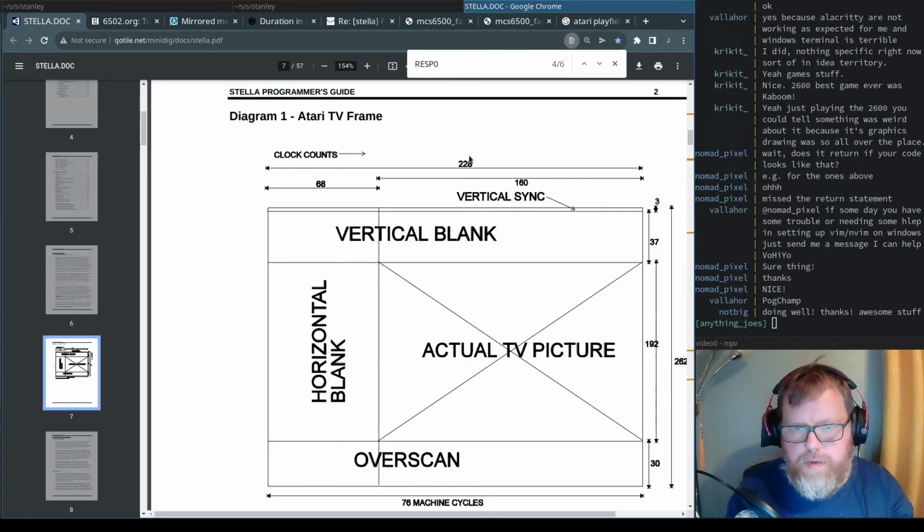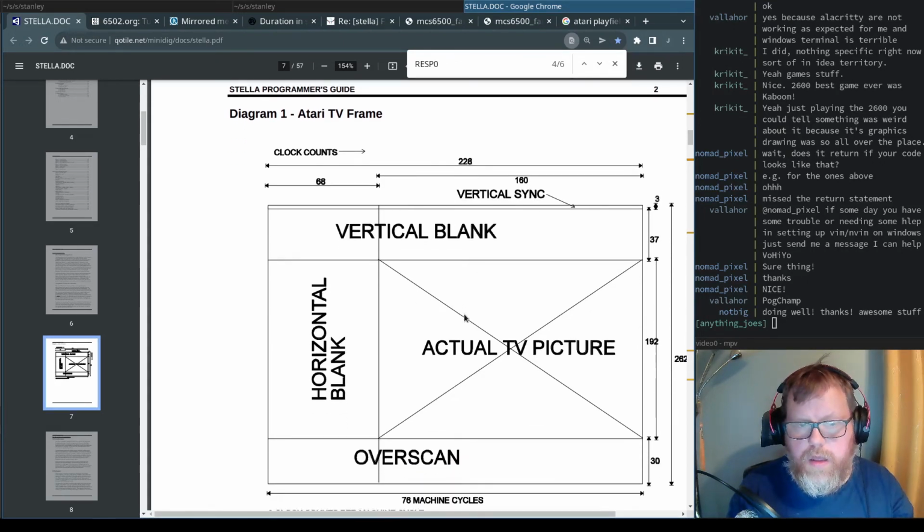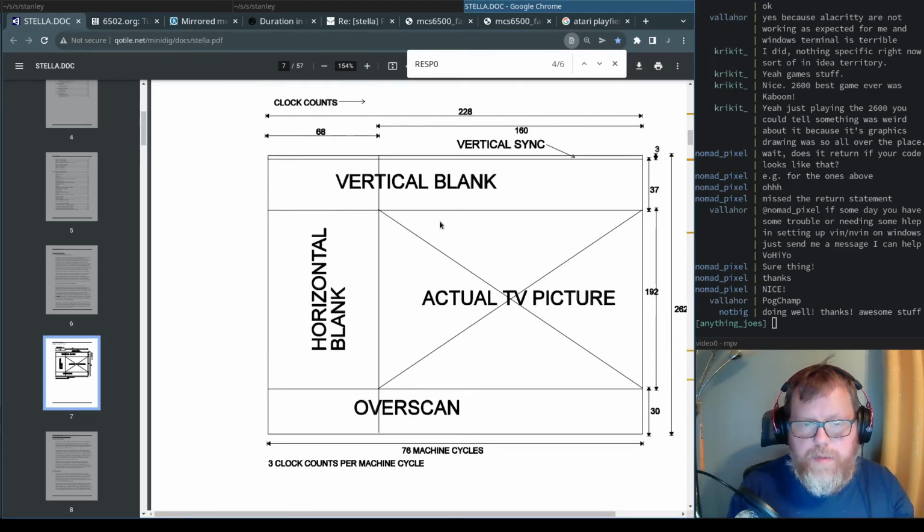No, divide by... that doesn't even divide by 3 evenly. So there's some overlap into here for machine. Okay, I don't think that matters. I just thought these were linked up a little better, but they're not.